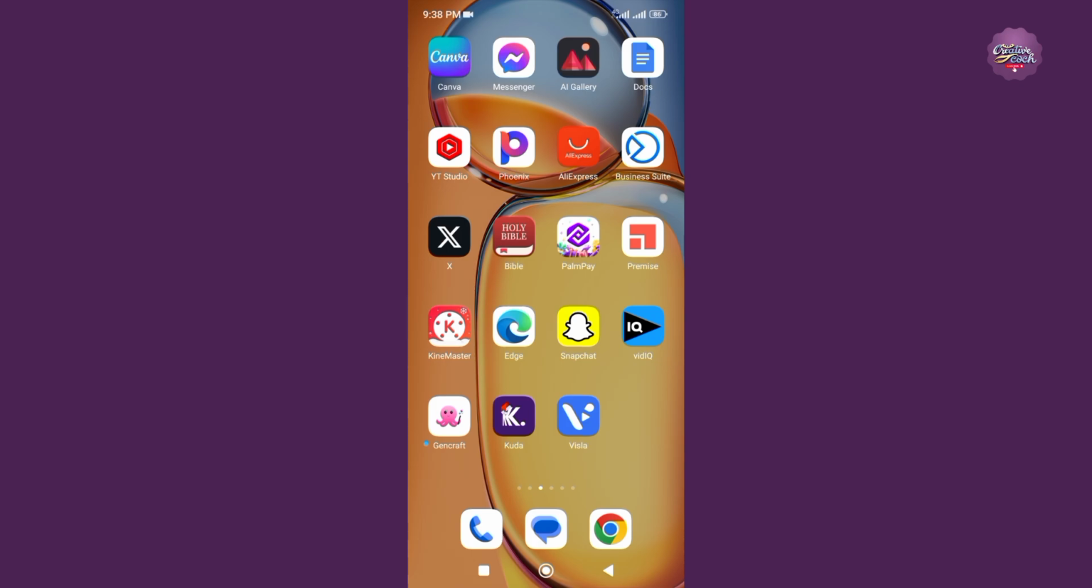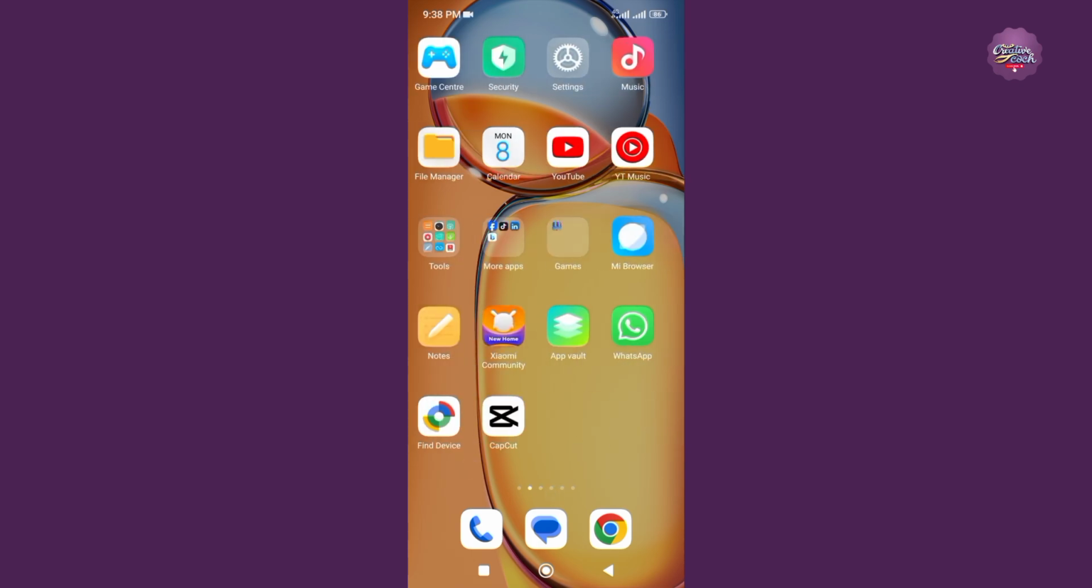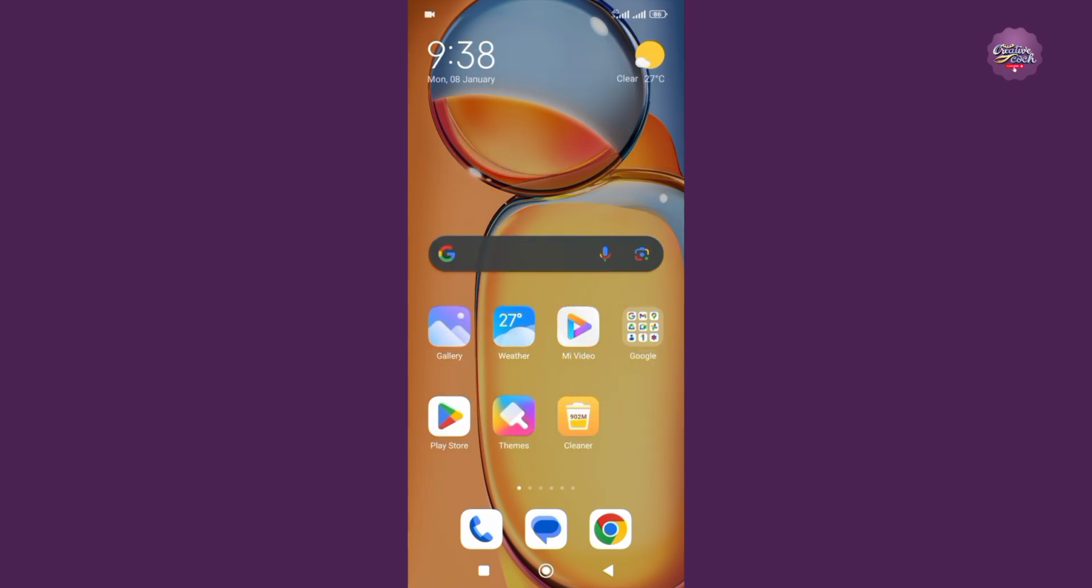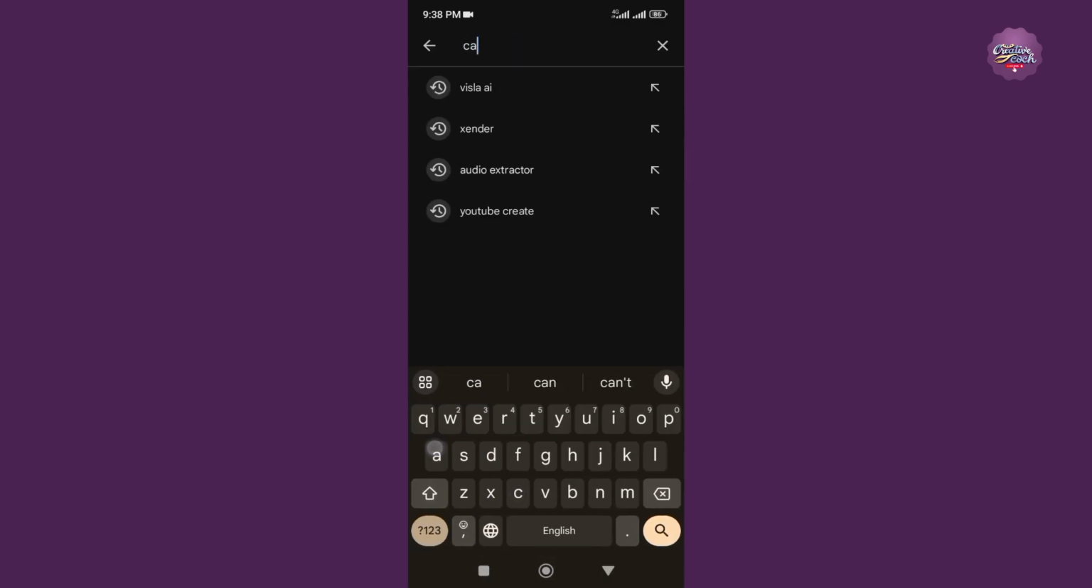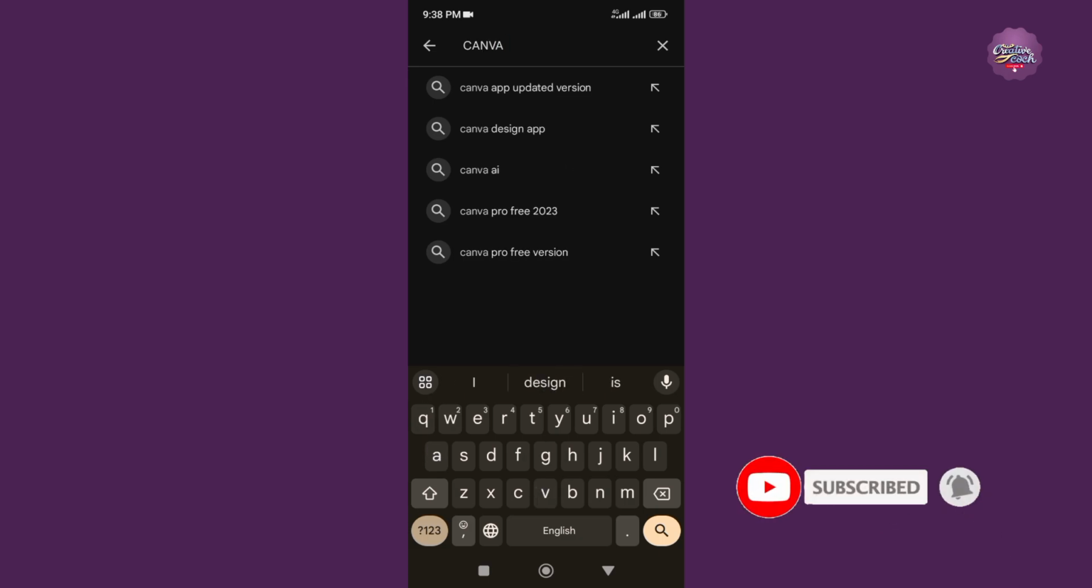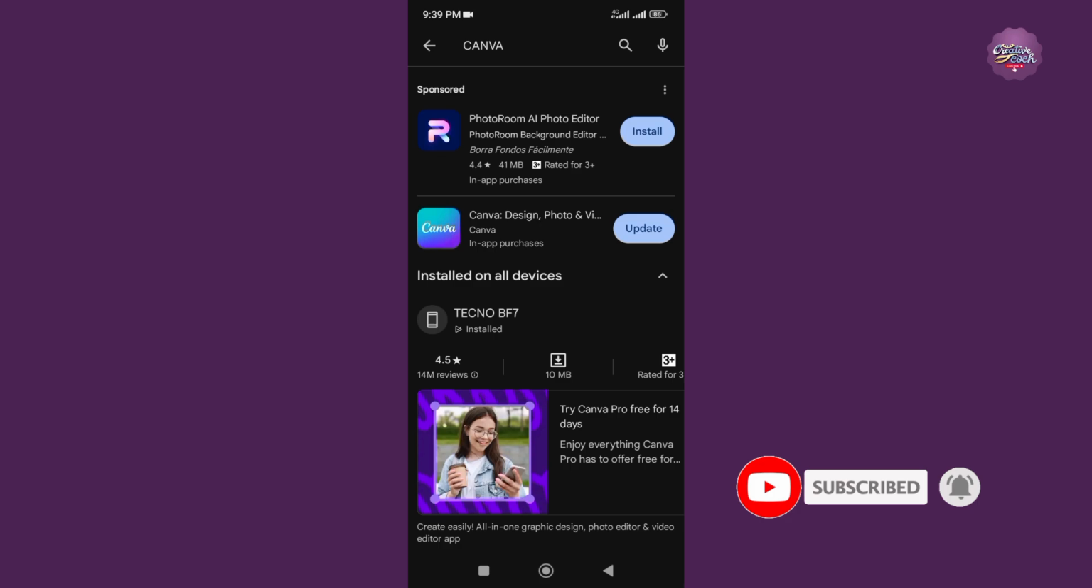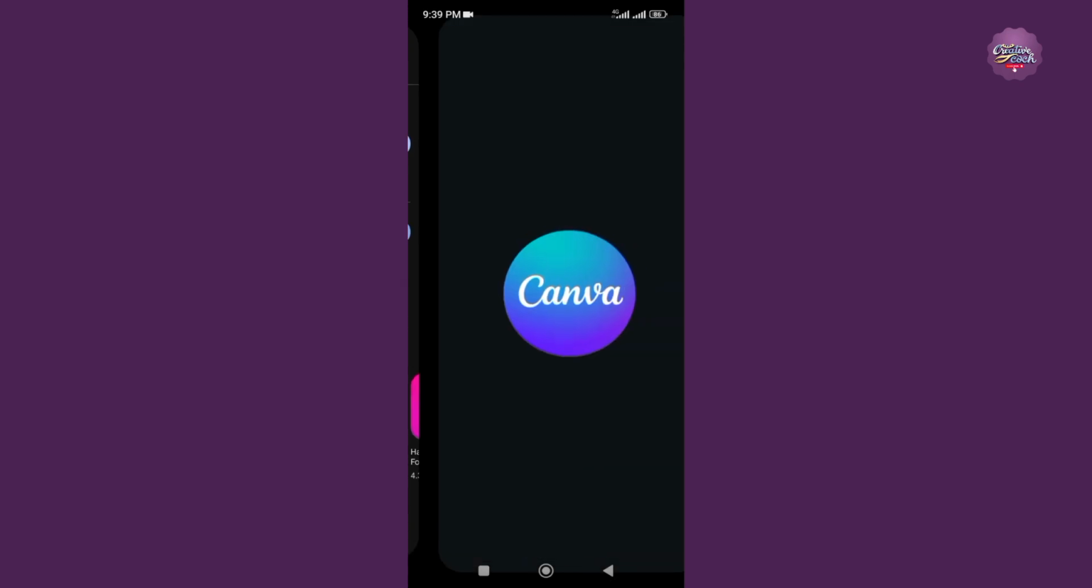To get started, if you are using Android, the first thing is to go to your Play Store. Click on Play Store and type Canva, and search. This is the app Canva, and you download it. Yours will show download. I have already downloaded it, so I just open it.